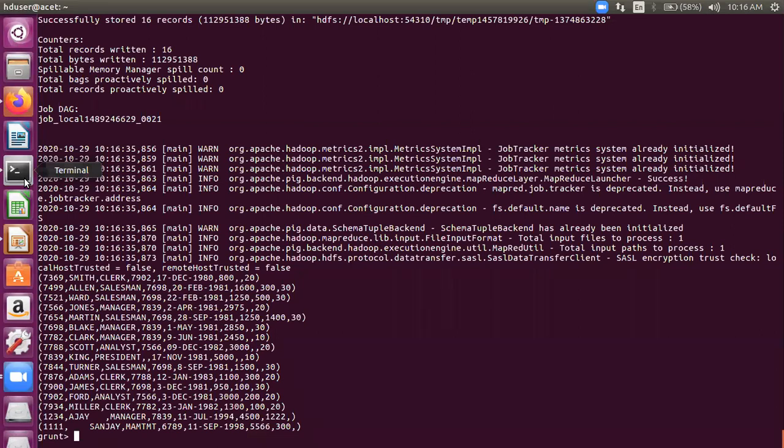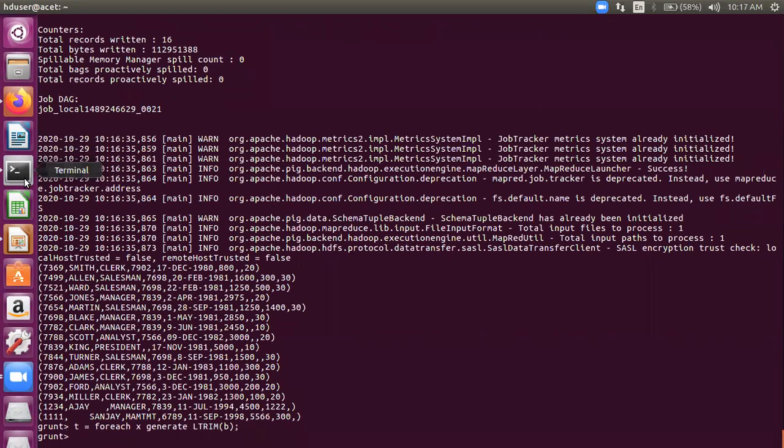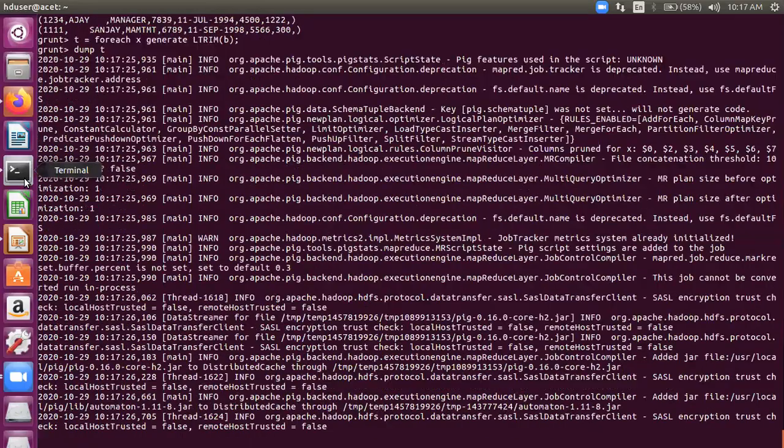Okay, so we can use something like T is equal to FOREACH X GENERATE an LTRIM on name. That would be just one argument. Let's check. Yeah, one argument is there. So what I'm saying is wherever there is a leading space, or space on the left, it should be trimmed. So let's see whether we see Sanjay as a normal record without any leading spaces now.